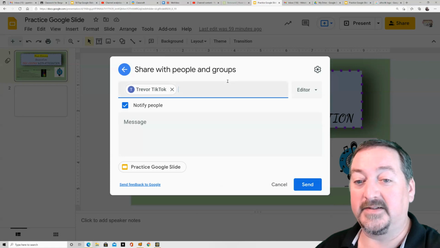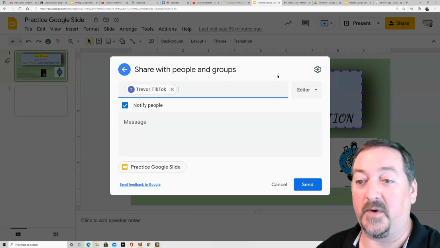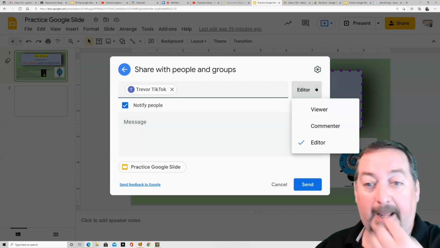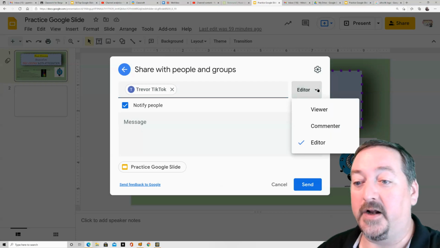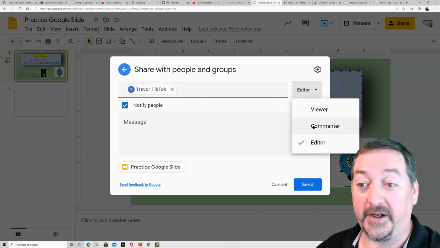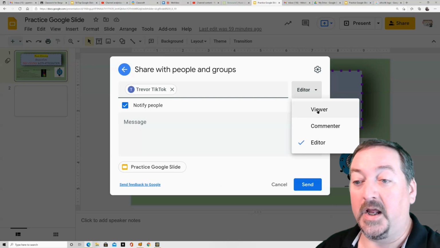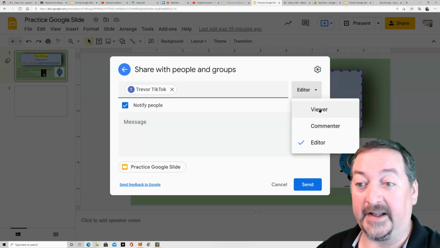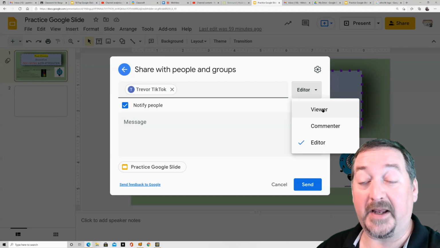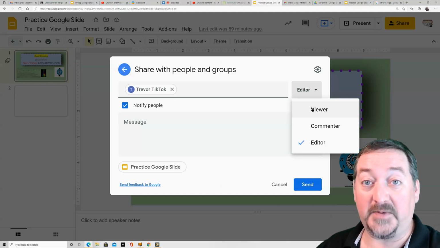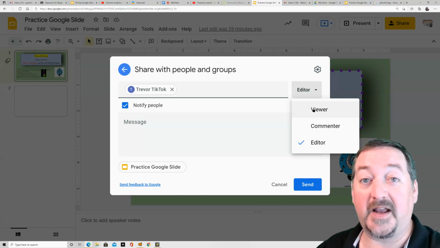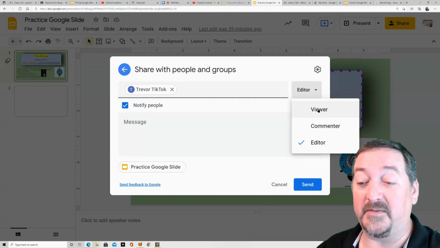However, before I hit that send button, there's a couple of things that we want to look at, and that is what type of collaborator do I want? Do I want him to be an editor? Do I want him to be a commenter only, or do I just want him to be able to view it? So there's three different settings here. He will not be able to do anything but look at it as a viewer, but he will be able to make his own copy. So keep that in mind when you share a file with somebody. Everybody has the ability to make a copy for themselves.